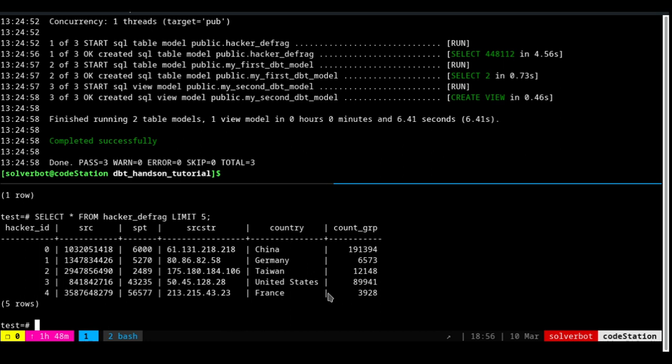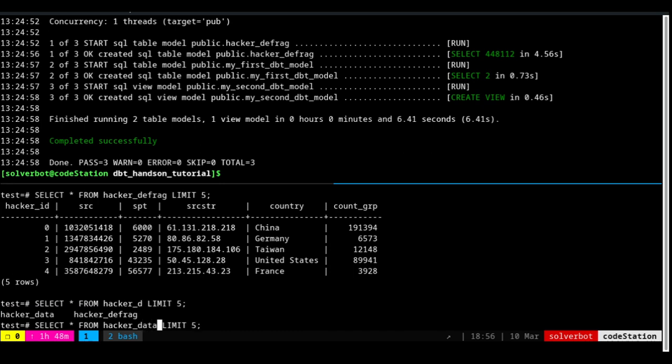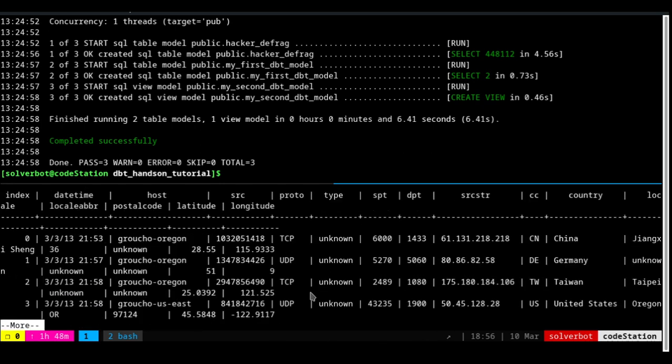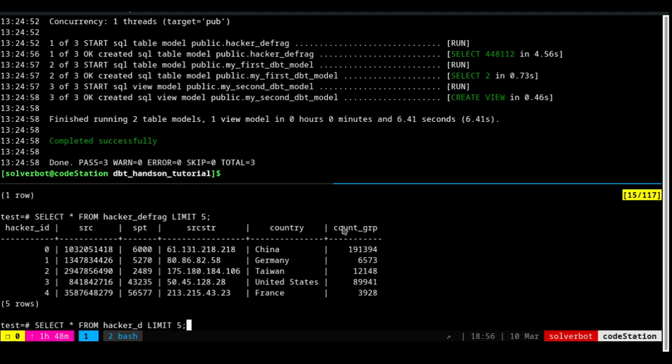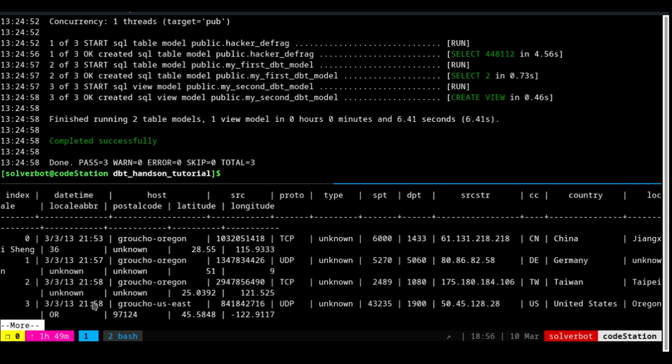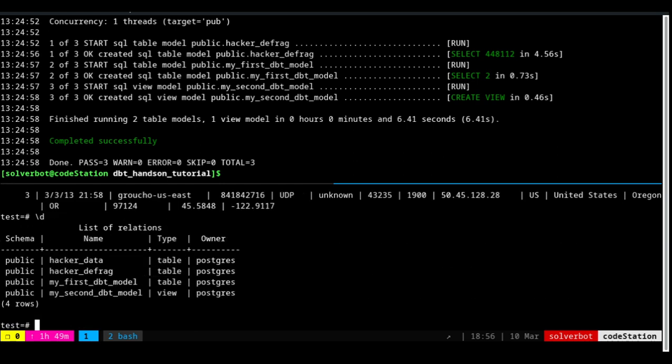Oh, this is actually different. The one that we saw earlier had a different format. That one has a lot of columns, but the dfrag has fewer columns, and it has something called count group, and this number looks different. So actually we have done an ETL activity right now. The dbt tool model has taken the data from this table, done some transformation and written a new table. This is what has happened. This is already coded here.